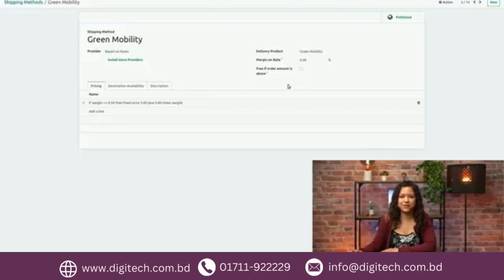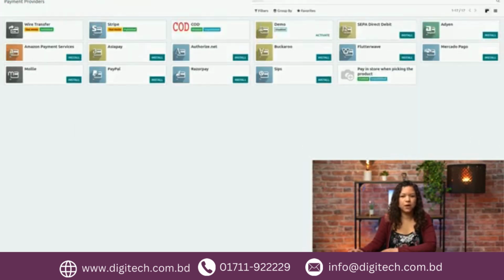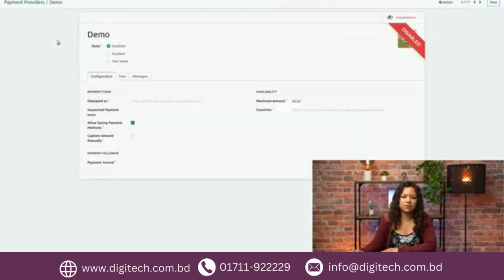How can I add them to my shop? Well, that's a very good question, Audrey. So for that, you will have to go back to your configuration in payment providers. And as you can see, you have a bunch of payment providers already available here. Some are already activated, others are not. For this demo, we activated this one particularly to be able to see how it works.